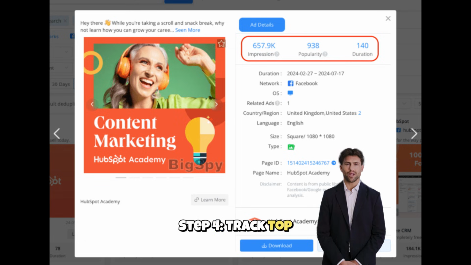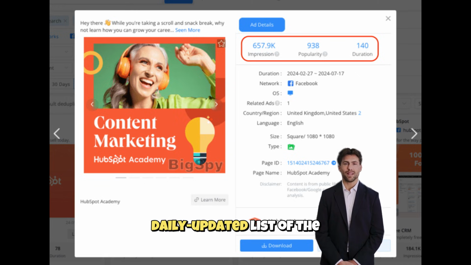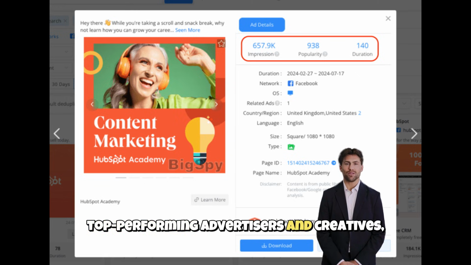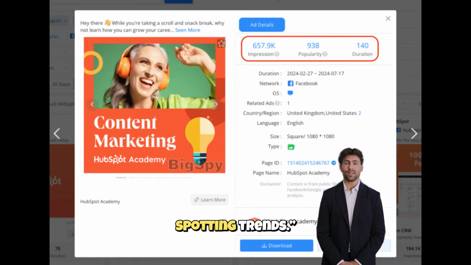Step 4. Track top charts. Don't forget to check the top charts feature. This gives you a daily updated list of the top performing advertisers and creatives, which is perfect for spotting trends.